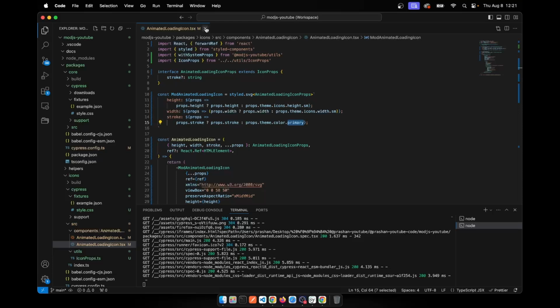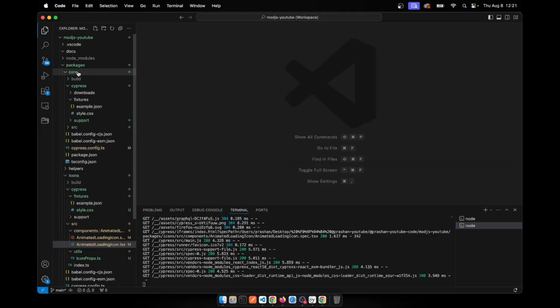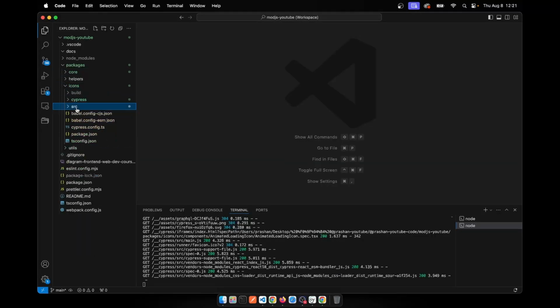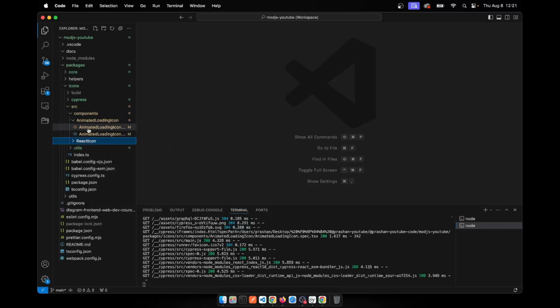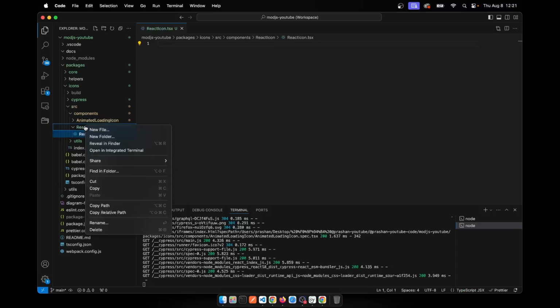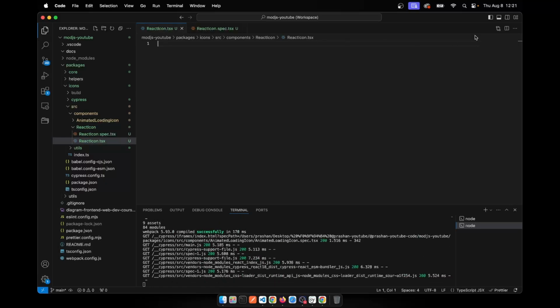Let's go into some of the other icons. Let's build this React icon, because we are basically working on React here. So inside icons, components, and inside components there is already the animated loading icon. Let's also create a new folder called React icon, and this React icon will have react-icon.tsx, and also a test file for this React icon, react-icon.spec.tsx. Okay, so let's build this React icon.